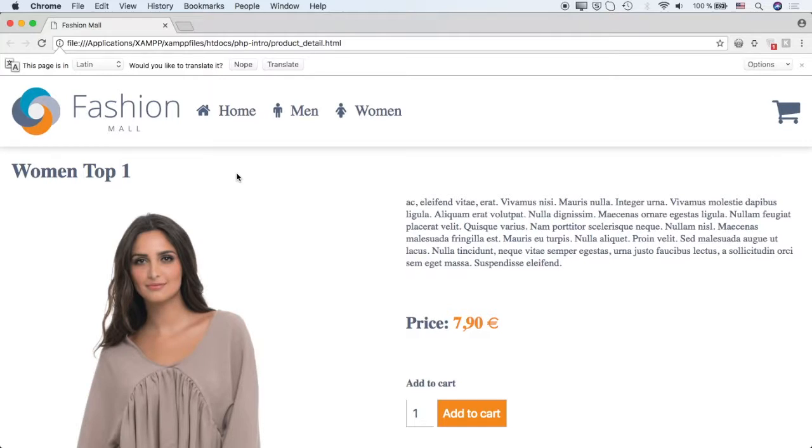Imagine we have a site like this and this is a product detail page. Every product has a name, a description and a price. Now imagine we have hundreds of products in our eShop. If we know only HTML, we would need to create hundreds of HTML pages, each with a different content. If we know PHP, this is different.